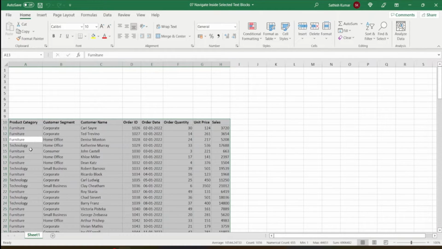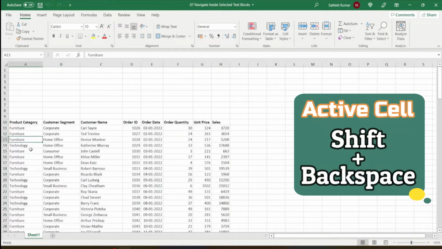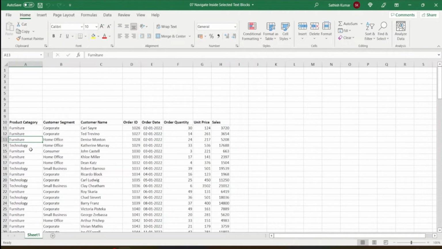Now I can use another shortcut key, Shift Backspace. What Shift Backspace will do is make the current cell the active cell. So wherever my cursor is, that becomes my active cell. It deselects everything and the current cell becomes the active cell. Shift Backspace. Okay.